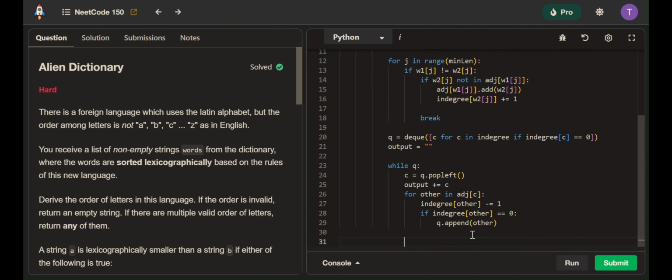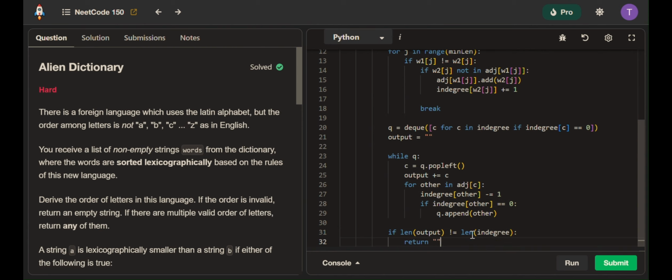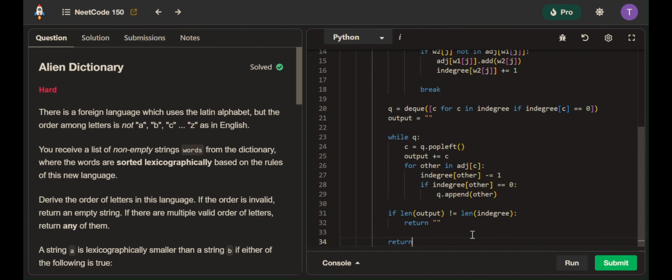So with that being said, the length of the output should be equal to the length of the in degree because the in degree is holding all the different characters. So once we break the loop, we just want to handle this edge case. So in the case where the length of the result, actually I called this output, pardon me. So if the length of the output is not equal to the length of the in degree, I want to return gracefully an empty string. Otherwise, I can simply return the output as it is.